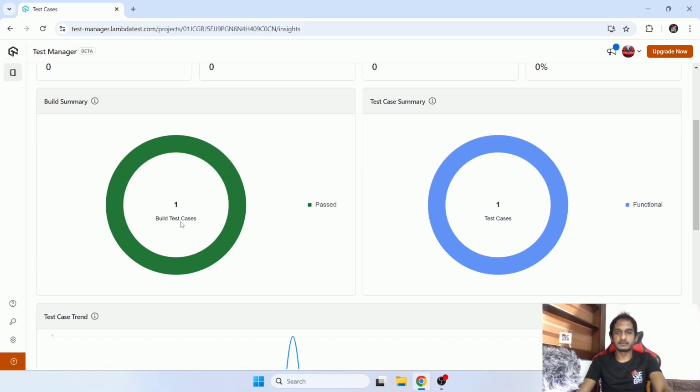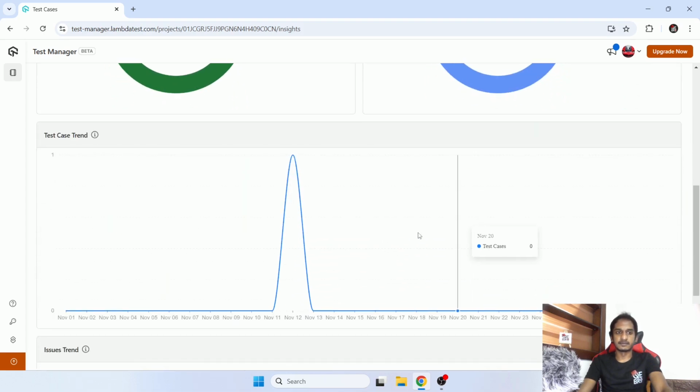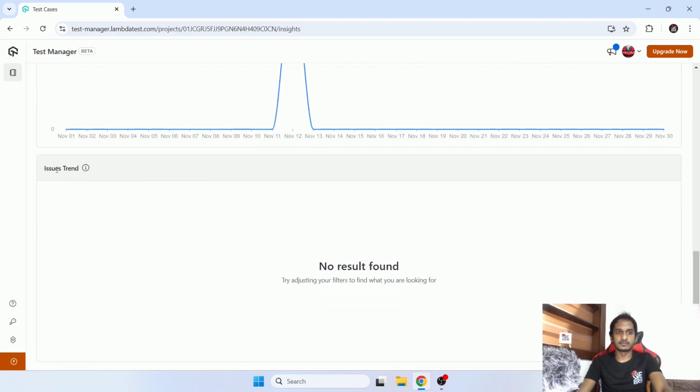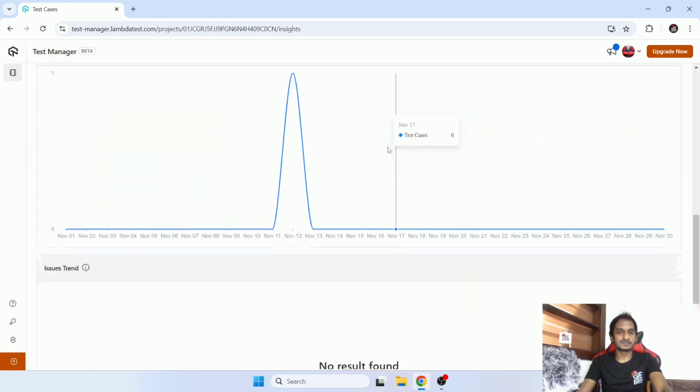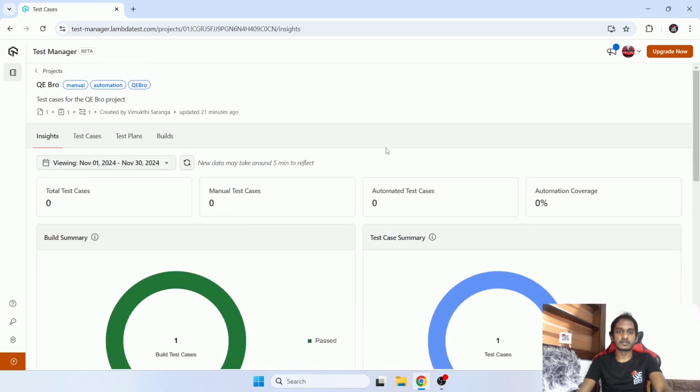One build, there is one test case, and in the test case trend you can see that on the 12th, today, we ran. That information is showing, and currently, since we didn't report any issues, that is empty. Likewise, if you automate, that information will also be reflected here. So as I mentioned, this is really useful. You can have all the information at a glance.